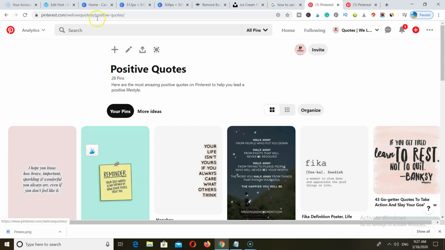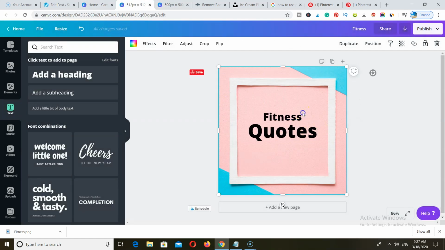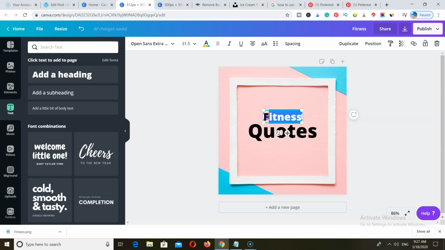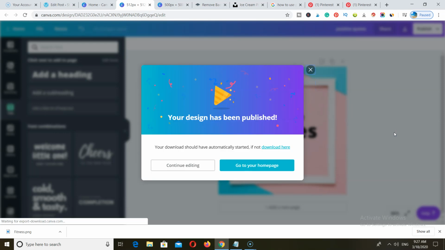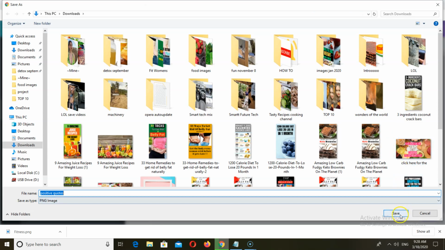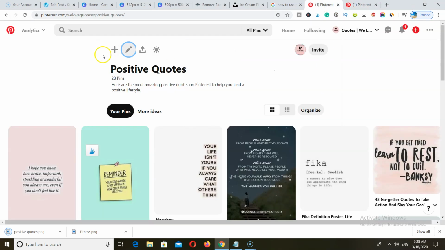So we're going to go ahead and go back to Canva and change our keywords up here. Positive quotes. So I'm going to leave that like that. I want to add my keywords in there. Okay, and then I'm going to go ahead and download it. Save it. And go back to your Pinterest profile.